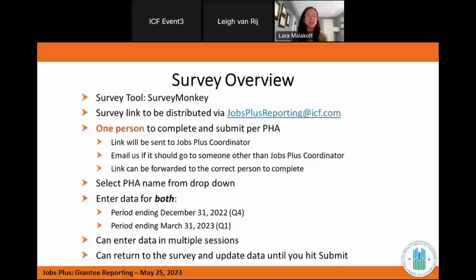Do note that the survey length is set so that the person who is responsible for entering the data and submitting the survey can do so in multiple sessions. So you don't have to do it all in one sitting. You can go back to the survey, you can update the data, and you can keep going back as many times as you need to. Your data will be saved until you hit done.